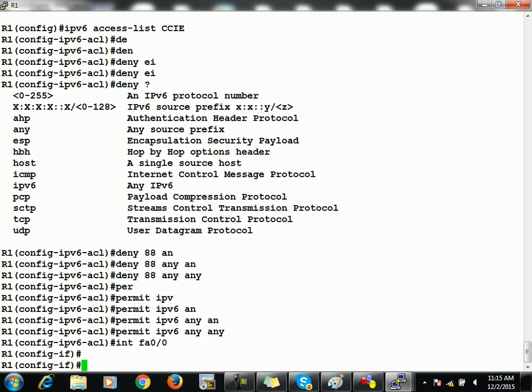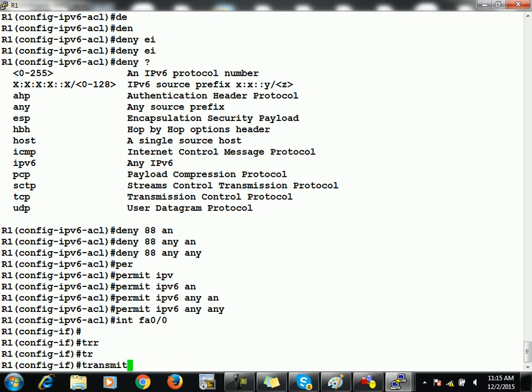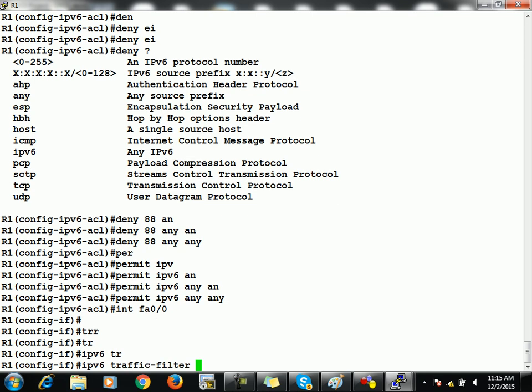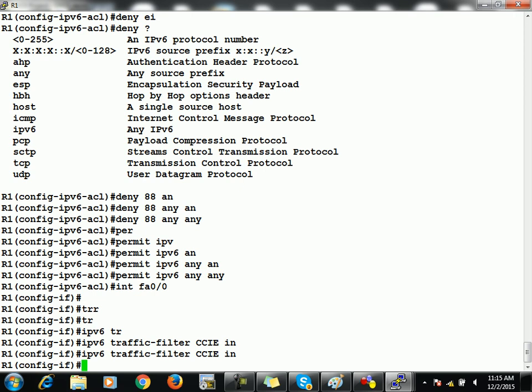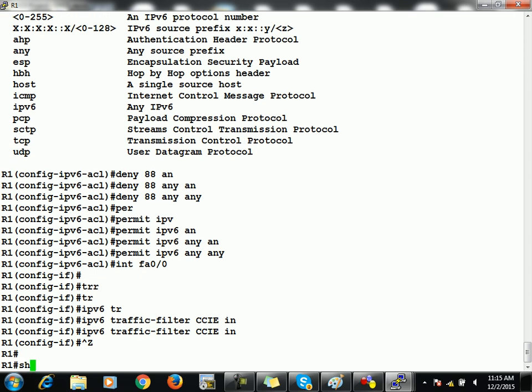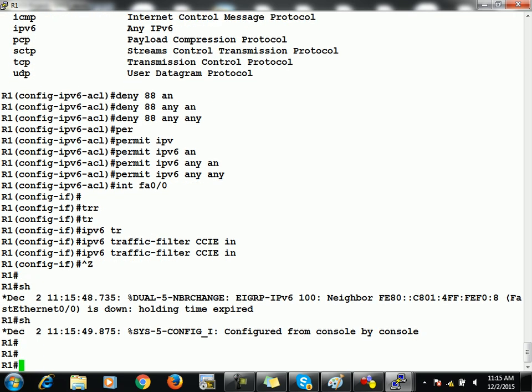Now go to F0/0. This is how we can implement an IPv6 ACL onto an interface, and then say IPv6 traffic filter, and then the ACL name, and in which direction. You will see now EIGRP neighborship would be down here, to break its EIGRP peering with its neighbor. You see show IP, you see down, because EIGRP packets have been filtered by this ACL, right?